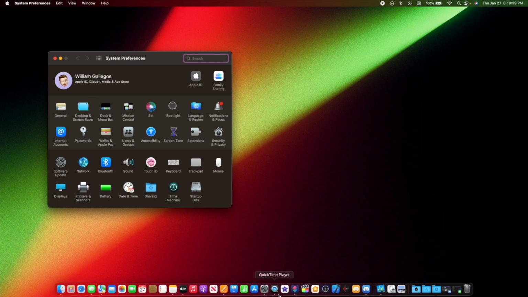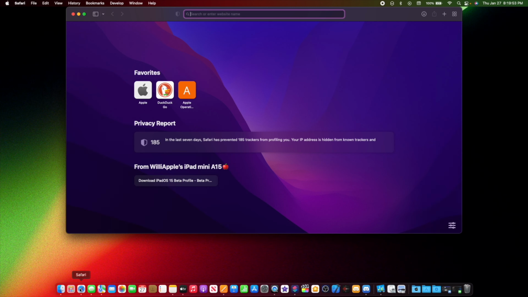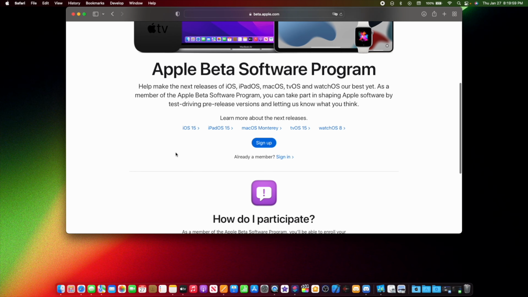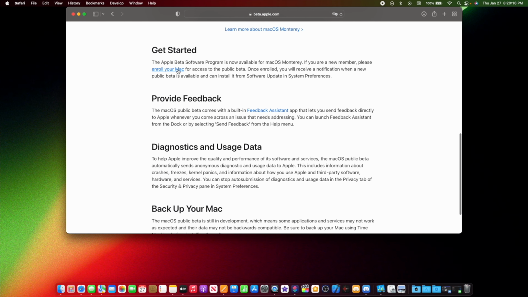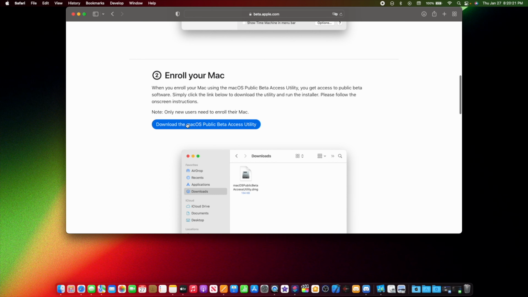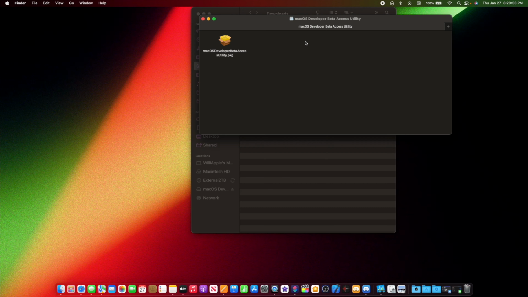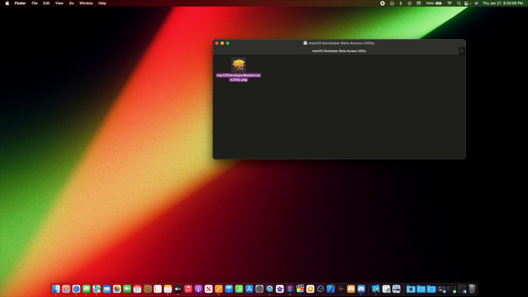macOS. So first things first, please do a Time Machine backup because macOS tends to be a little bit buggier. First things first, open Safari, and then you want to go to beta.apple.com. Scroll down and press sign up, continue with Touch ID, go to macOS, enroll your Mac, it's hidden right here. Download the macOS public beta utility, mount your disk like this, and then double click on this.